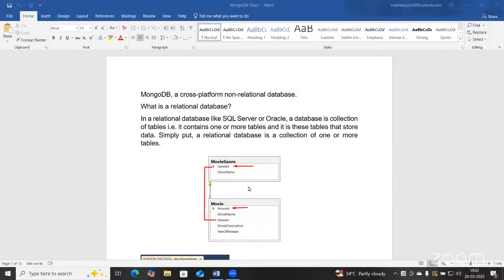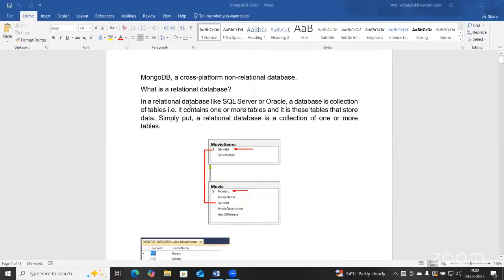So right now, last day I explained some concepts. Just now I am giving a brief overview of the last day's concepts, and we will continue. See this: MongoDB is a cross-platform non-relational database. So what is a relational database? Just a brief. In a relational database like SQL Server or Oracle, a database is a collection of tables.